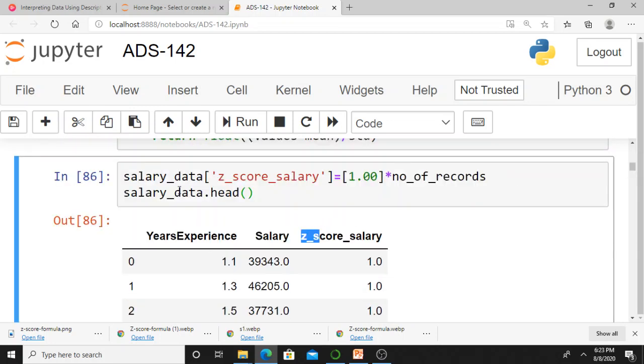How can one add it? Just see, this is the data frame name, this is the new column name. Initially it will contain all ones. This is just the initial value. I have not calculated the Z score yet.